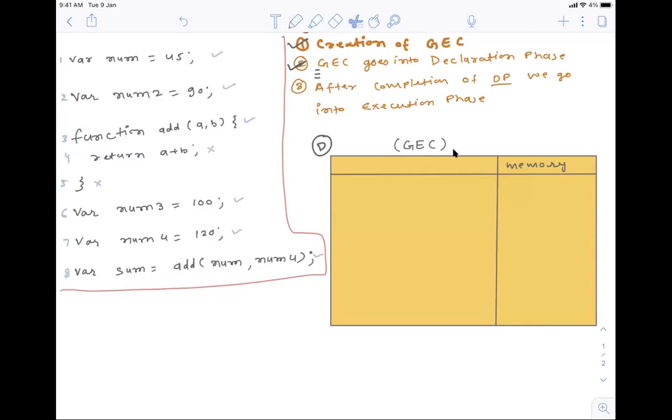Yeah, so obviously we have missed a bit of a step here and there. For example, step 1 was creation of global execution context. Step 2 is about global execution context going into declaration phase. Step 3 should be declaration phase looks for function and variable declaration and creates respective boxes for that. That will be your third step, right?